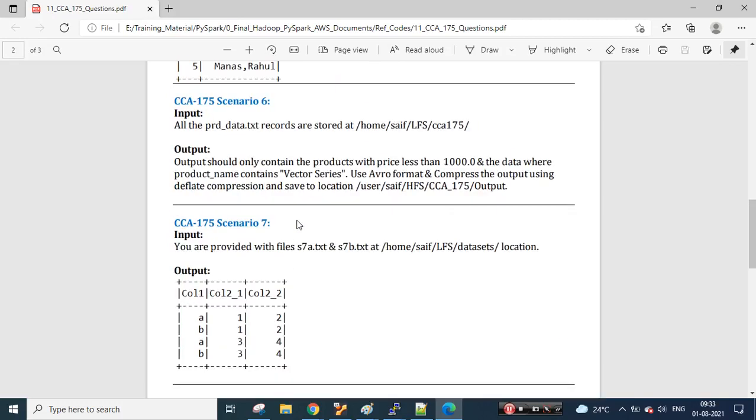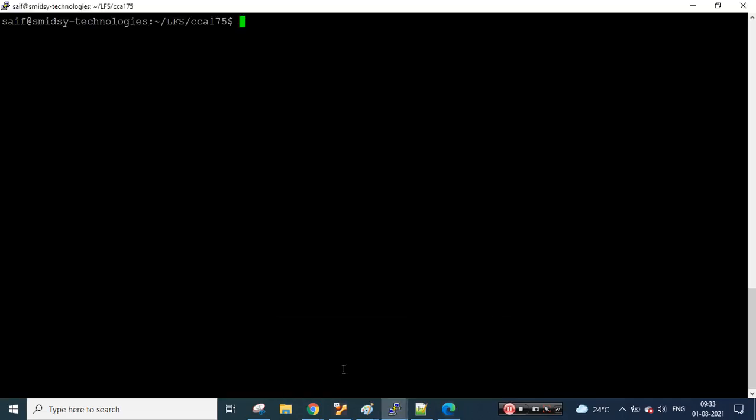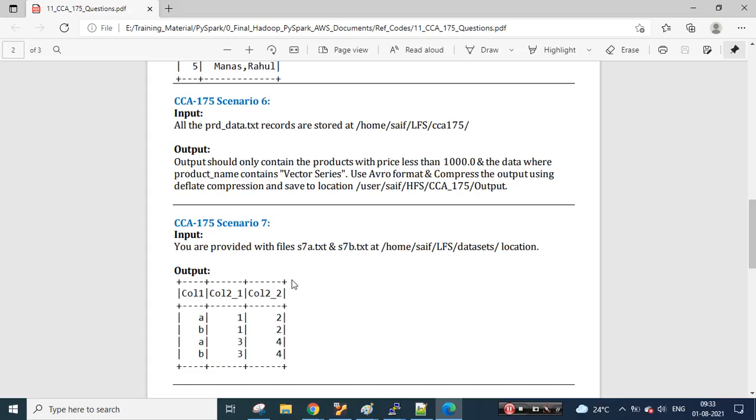Let's understand what the sixth scenario says. All the prod data txt records are stored at home LFS. Let's go quickly over here, prd underscore data. So ls prd underscore data, we don't have it, right? We are under C775, so let's go one back and go to data sets. ls prod underscore data. We don't have this file. No such file.